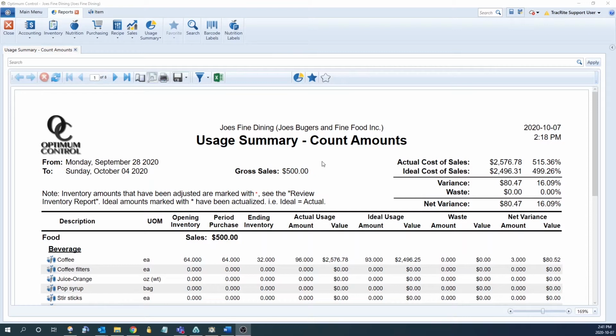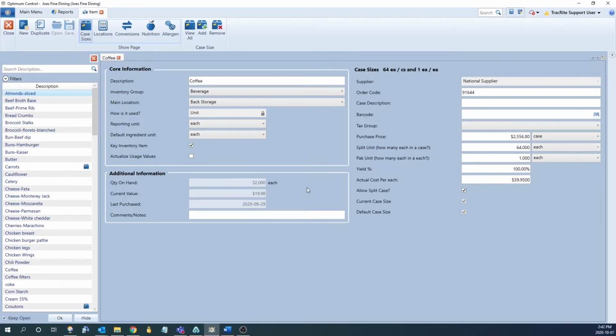The first step is ensuring that the item is set up correctly. In order to do this, we're going to go into the item and make sure that the price, case size, and any conversions are set up correctly. To do this, we can click right on the item icon next to the name, and it'll bring us right into the item. From here, we notice right away that the price isn't correct. So we can update it to what the price actually is, which is $39.95 in this case, and then we can save the item.